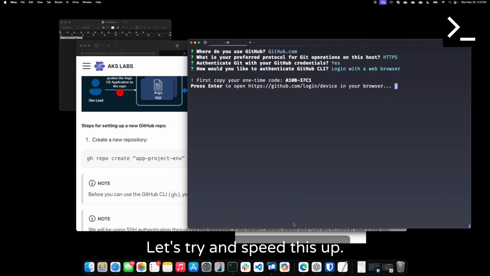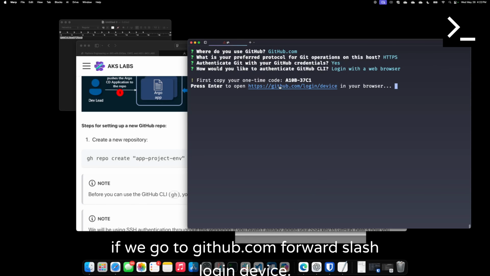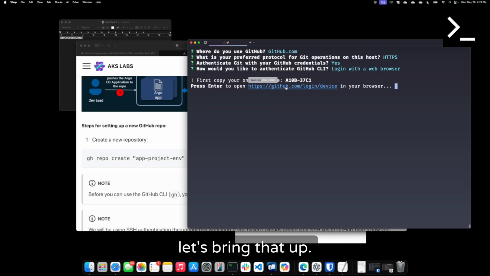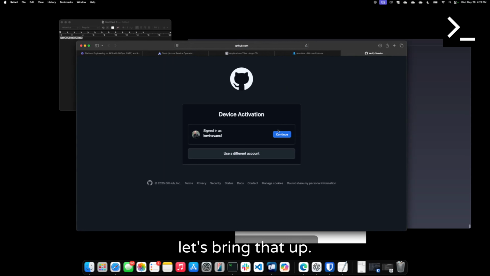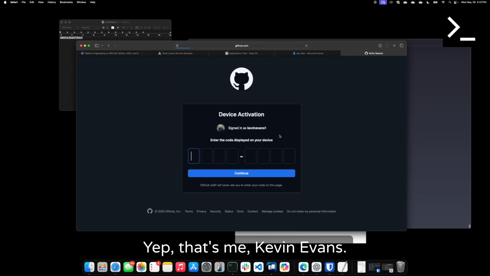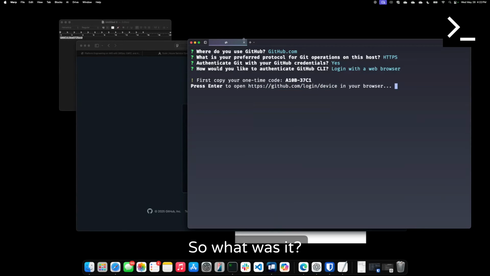Let's try and speed this up. So if we go to github.com/login/device, let's bring that up. Yeah, that's me, Kevin Evans. So now it wants that code. So what was it?